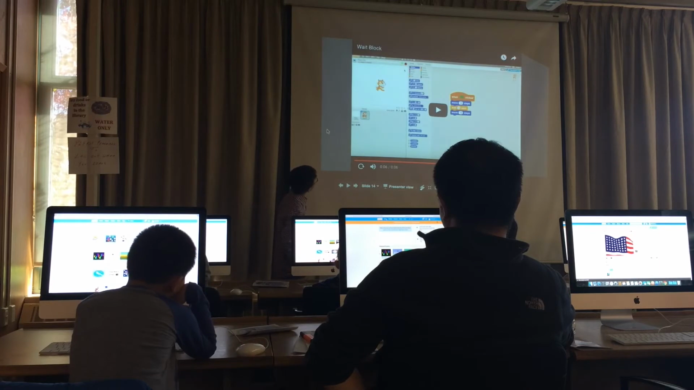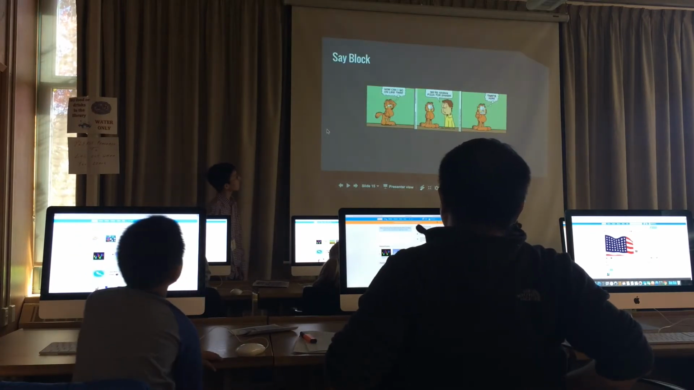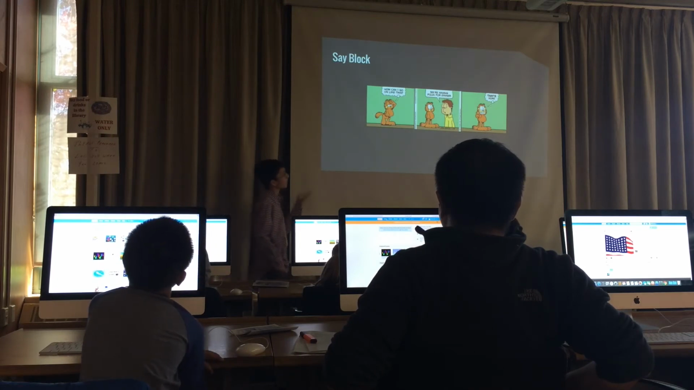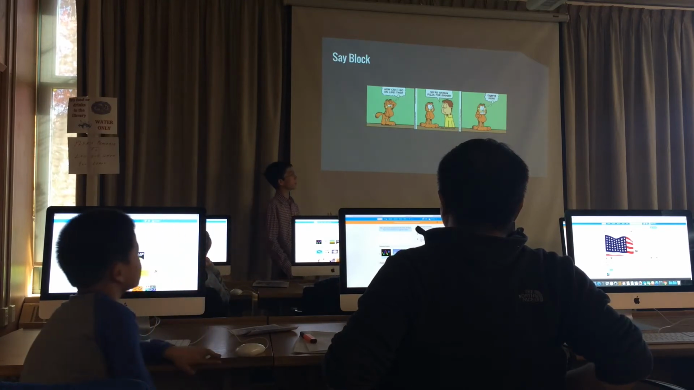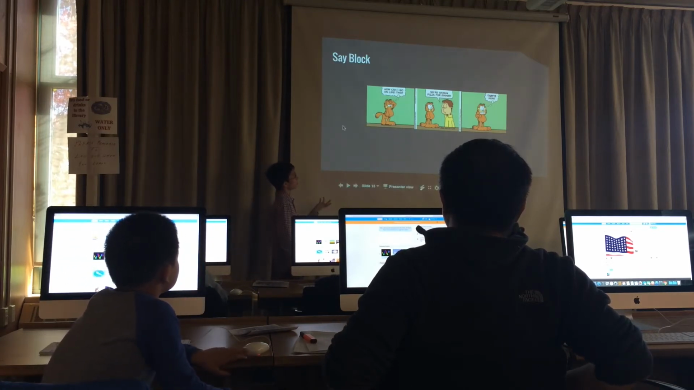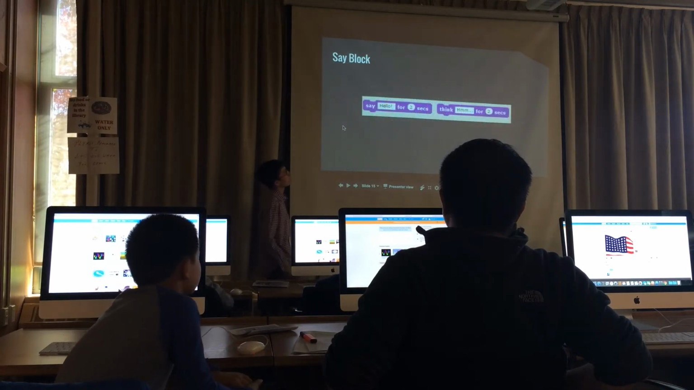Okay, the next block is the say block. So you've seen in comic books, the characters can think things, they can say things, and Scratch actually makes it really easy to do this without having to program something complicated. This is achieved by using the say block and the think block, which look just like these.